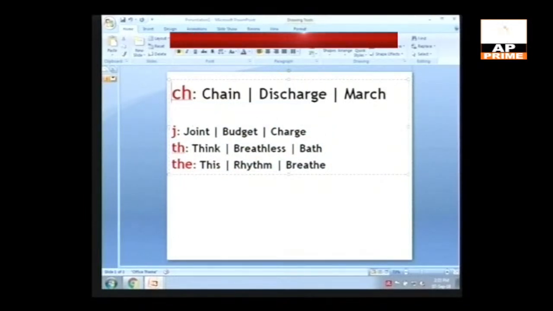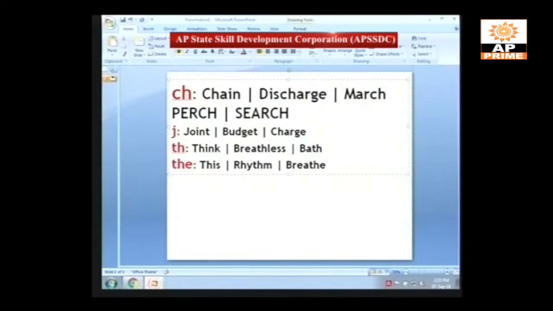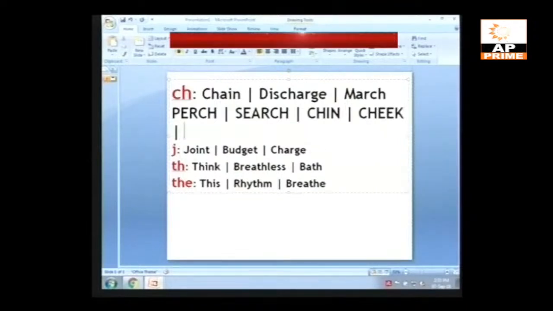Okay, so you will think if CH is together, that means it's a ch sound. For example, chain, discharge, charge. Some more examples: perch, search, chin, cheek, cheer, chair. So all these words have CH, that means it's a ch sound.